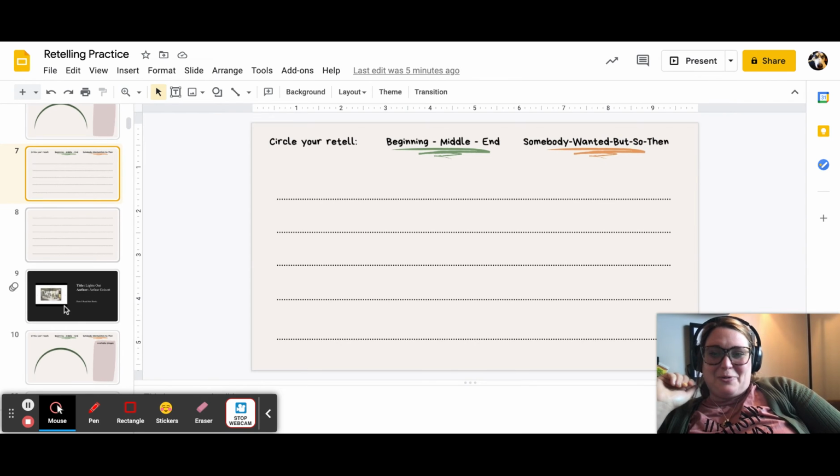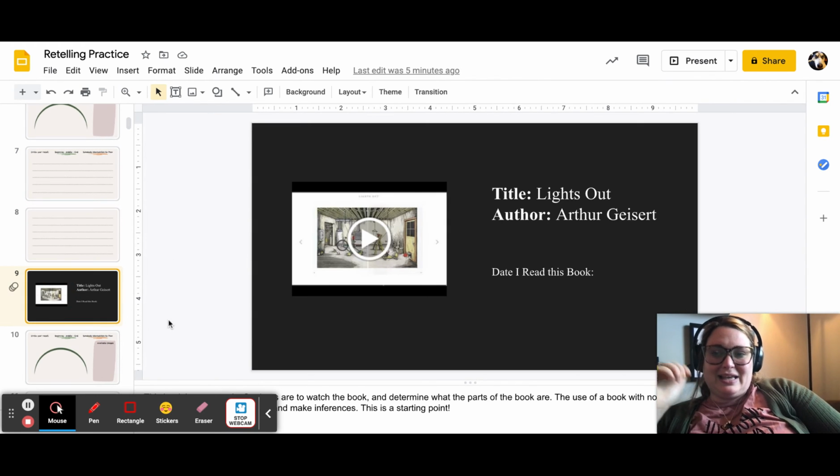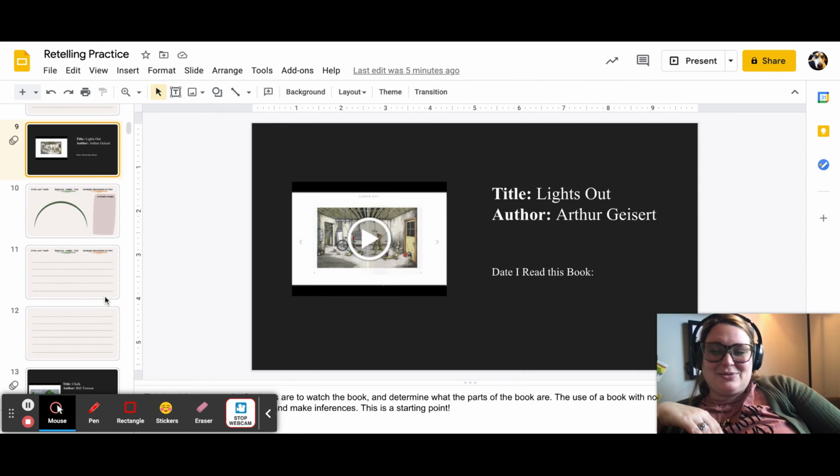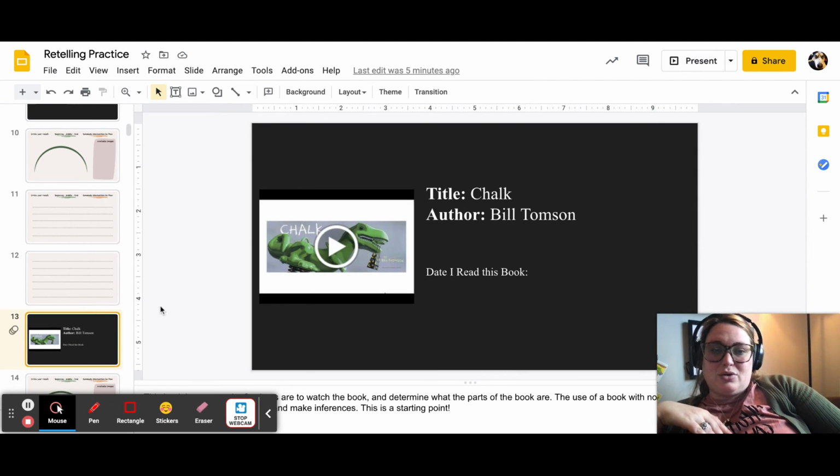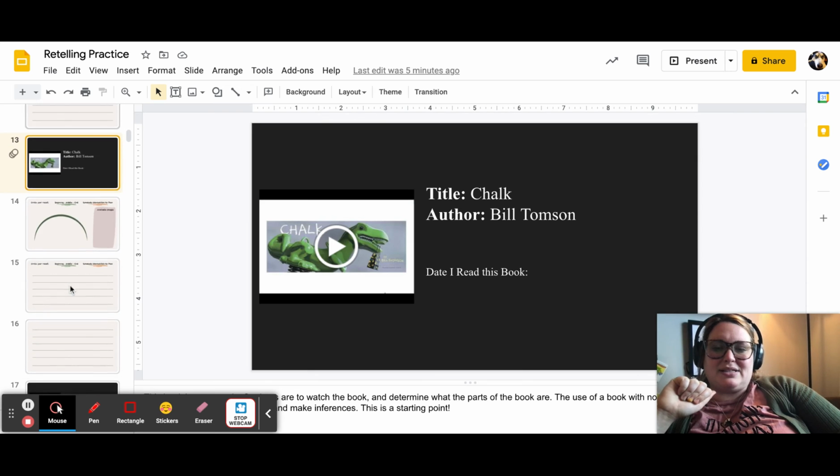So, the examples in this begin with a book that has no words. The first 2 texts that are provided for retell, Neither One, Lights Out, or Chalk, have no words in them. This would allow students to focus solely on the idea of retelling and including all the parts, beginning, middle, and end, or somebody wanted but so then.